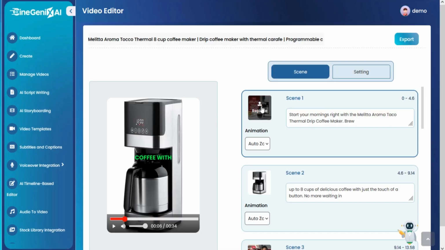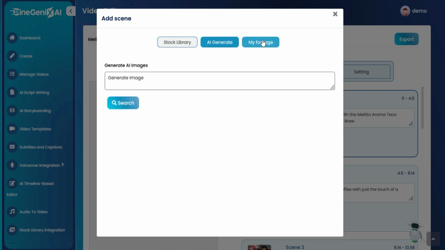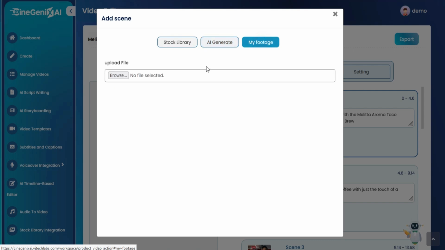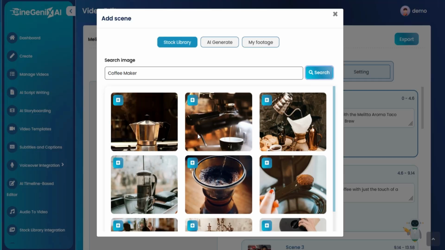You can replace any slides with the Replace option. You can search and replace any scene. You can search scene from stock image, from AI, or upload from your local, and your slide will be replaced.